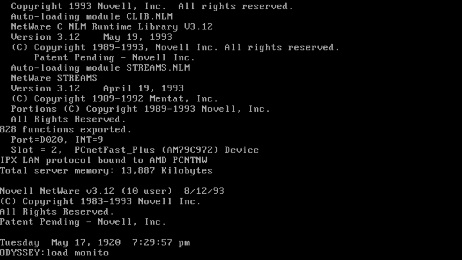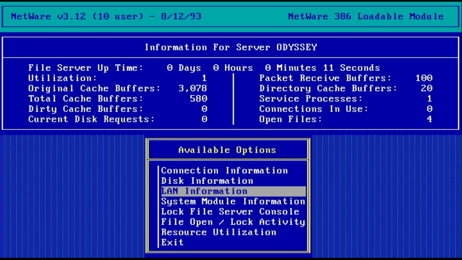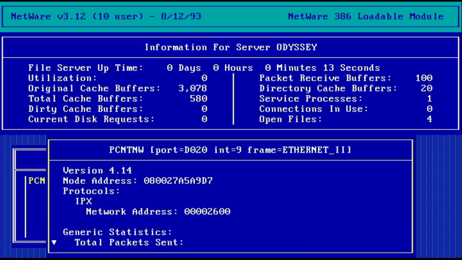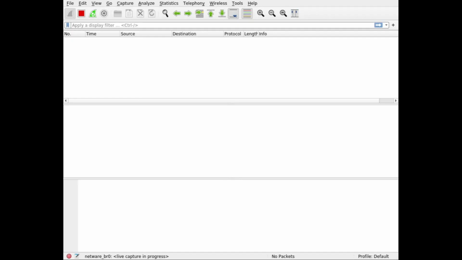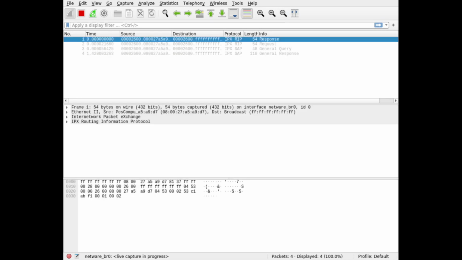At this point though, we can load monitor, which shows various statistics and shows that IPX is in fact loaded on our PCNet card. A quick check with Wireshark also shows that we are in fact successfully talking to the network. It's at this point an ugly truth shows up.